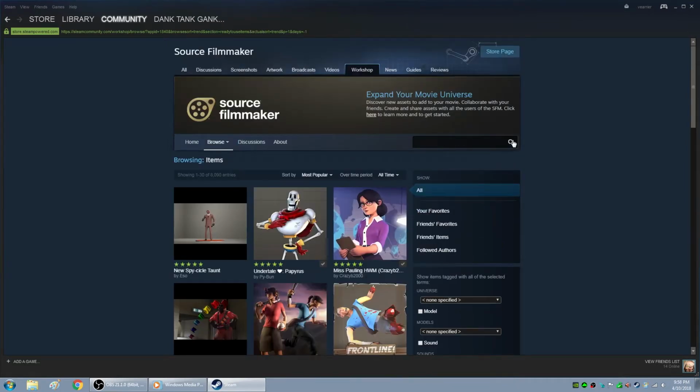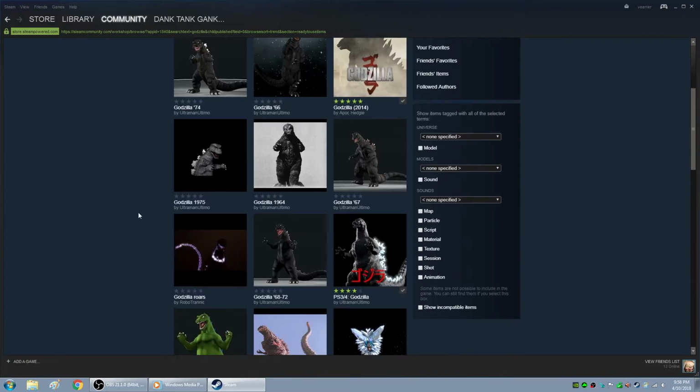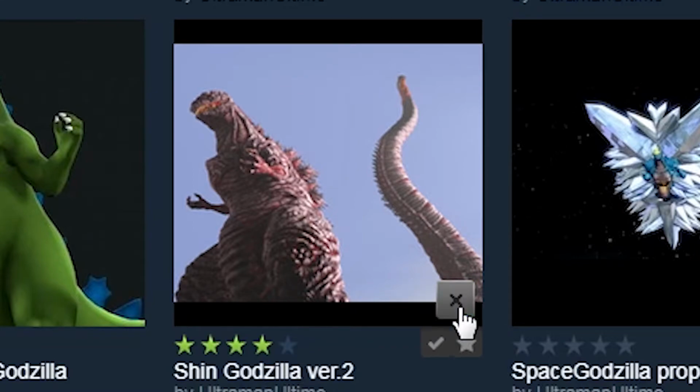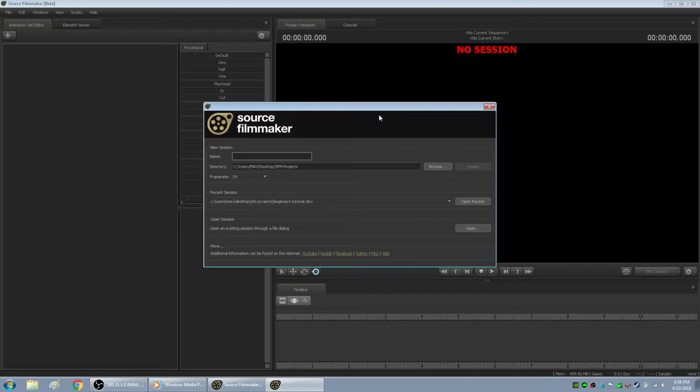You can download any models you want, but I highly suggest you do your model downloading in bursts rather than all at once. You'll see what I mean soon. Hit the green plus button on the bottom of the add-ons picture, or the green subscribe button if you're in the add-ons page.